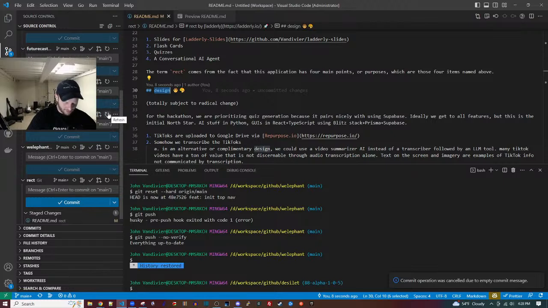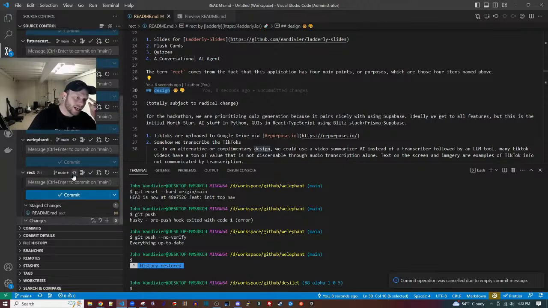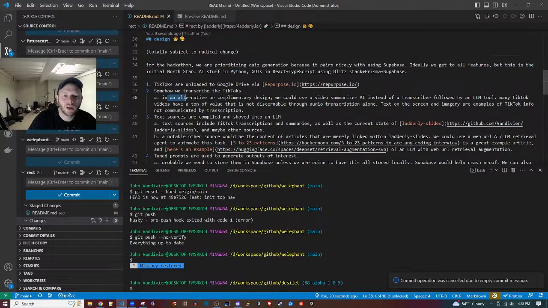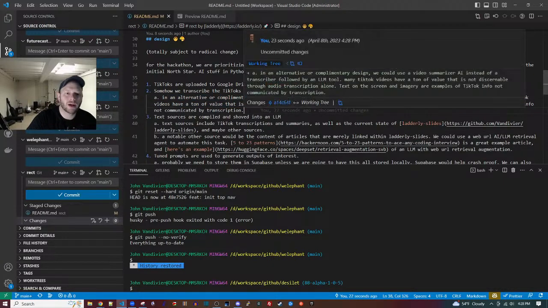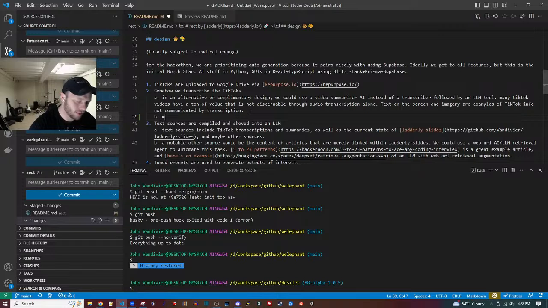React Wizard, what's that one do? Have you looked into the OpenAI Whisper API? I know of it, but I haven't tried to use it. Okay, so somehow we transcribe the TikToks. Maybe we use Whisper.